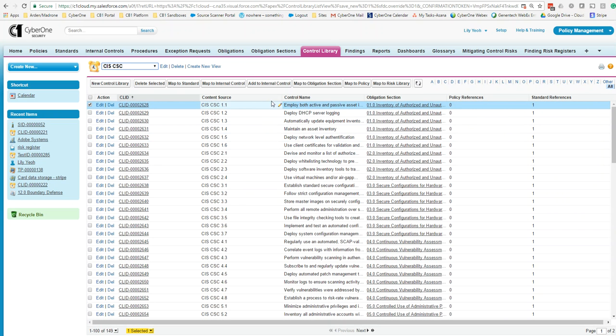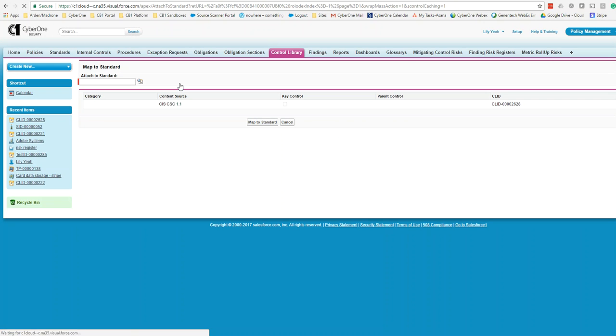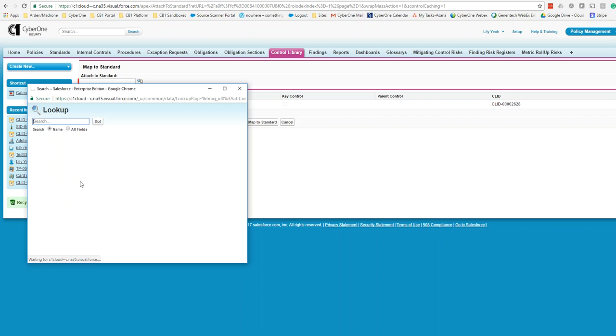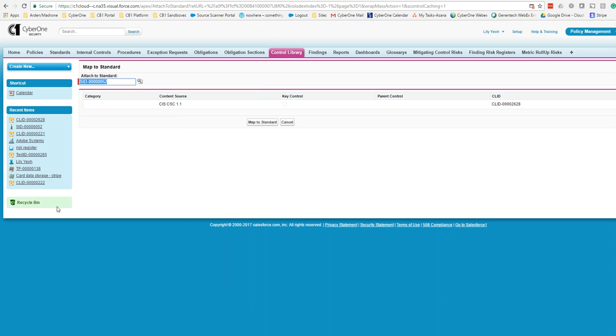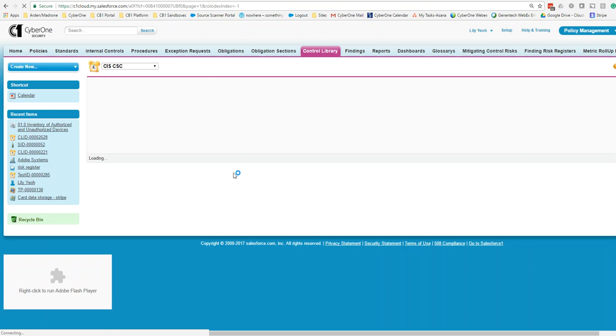Now the next thing you want to do is click on map to standard. Look at this, it only mapped the first one that I selected, but that's okay. I can do one or multiple at a time. So then you want to click on look up to the standard and select the standard that you want to map it to, and then click on map to standard.